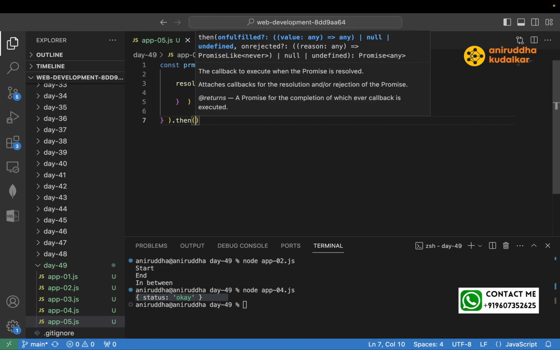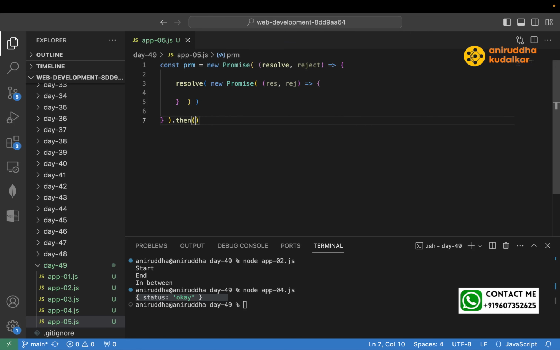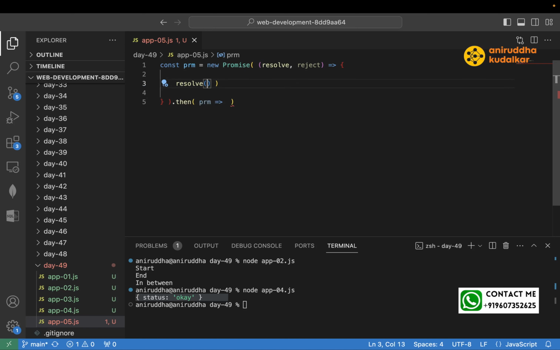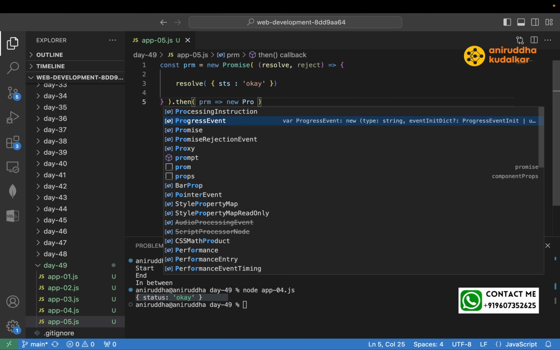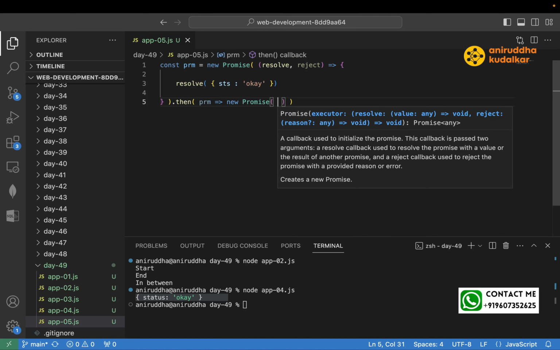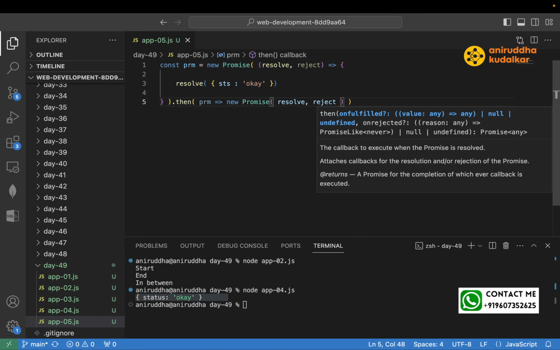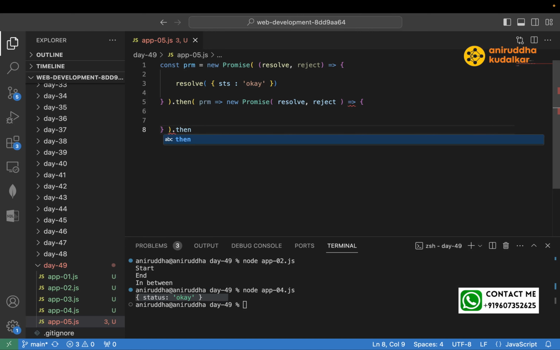Then you can say .then here prm. Just a minute. Not from here. From here we can simply resolve status. Okay. So from here you are resolving new promise. Right? Resolve. Reject. And then here you can call the then block.